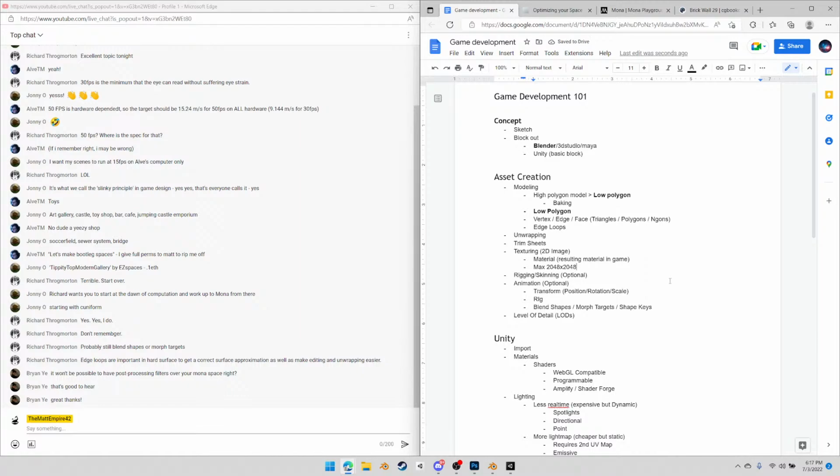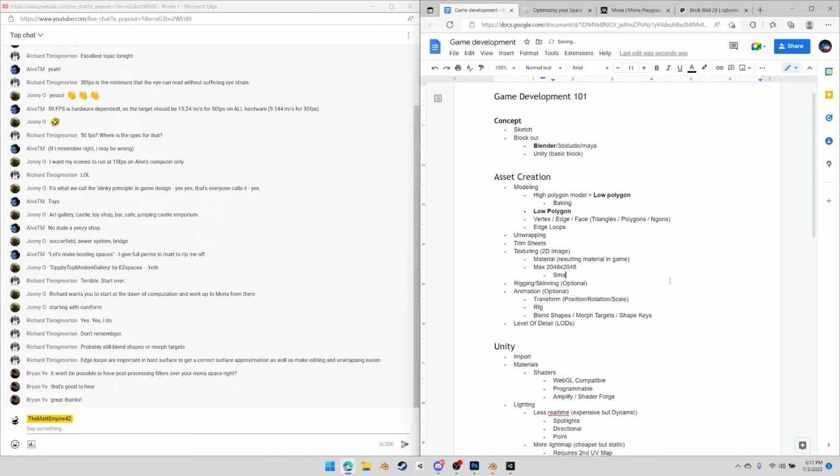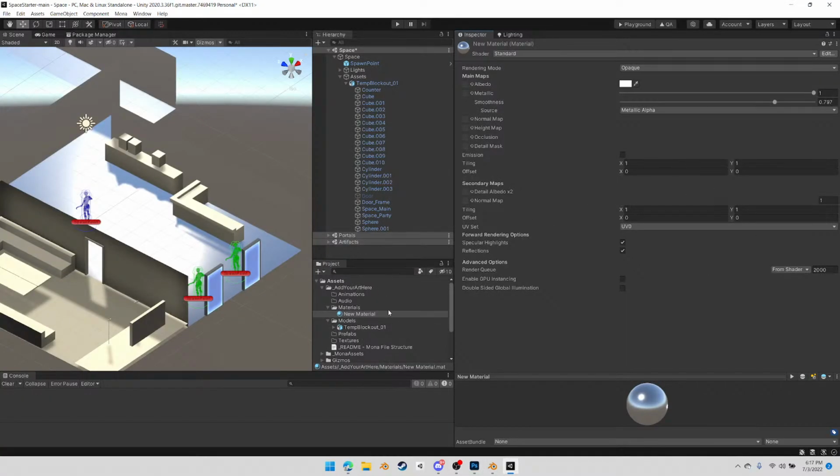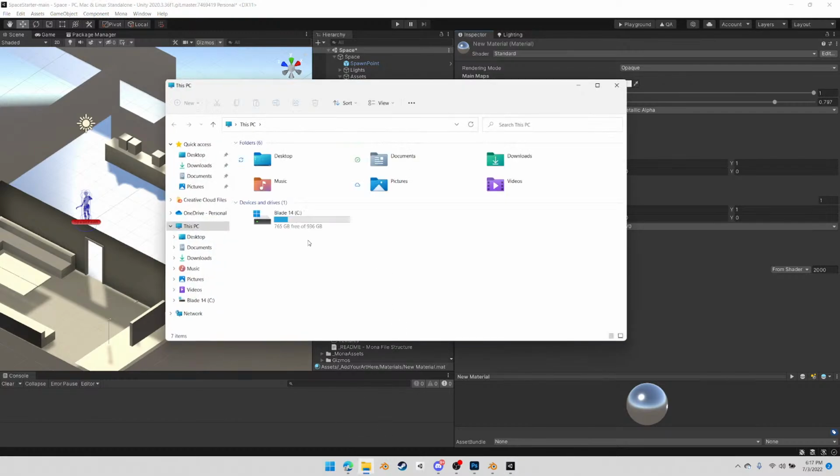And then, of course, you want smaller if possible. Now, you can change this in Unity. So if I have a texture, do I have one in here? I do not. So let's pull in a texture.